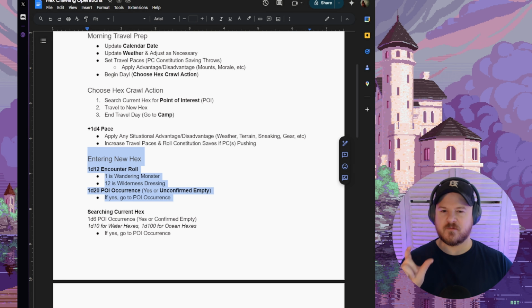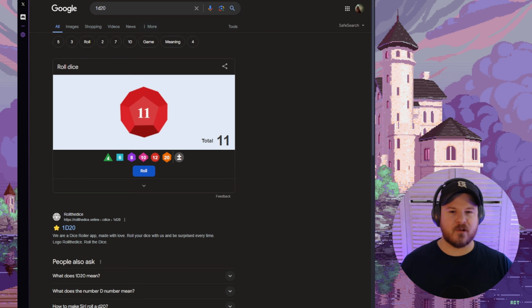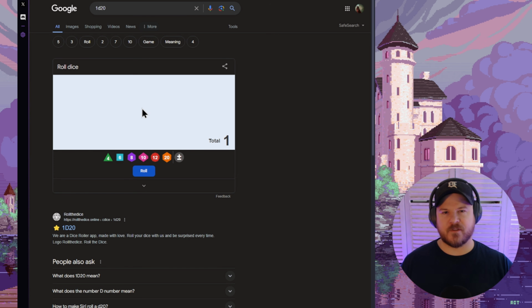And then we also want to do the point of interest occurrence, the POI occurrence. So we roll a d20. Again, I might roll it, they might roll it. They want low numbers on this roll. That's not a low number, so there's no point of interest. They don't come across a point of interest.